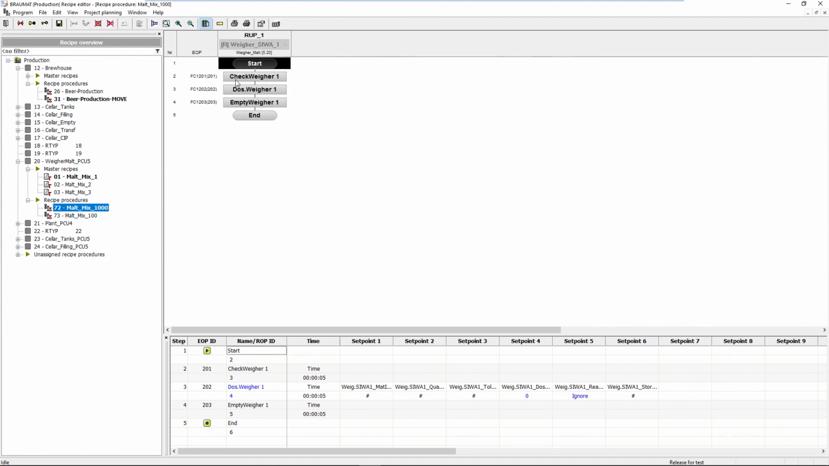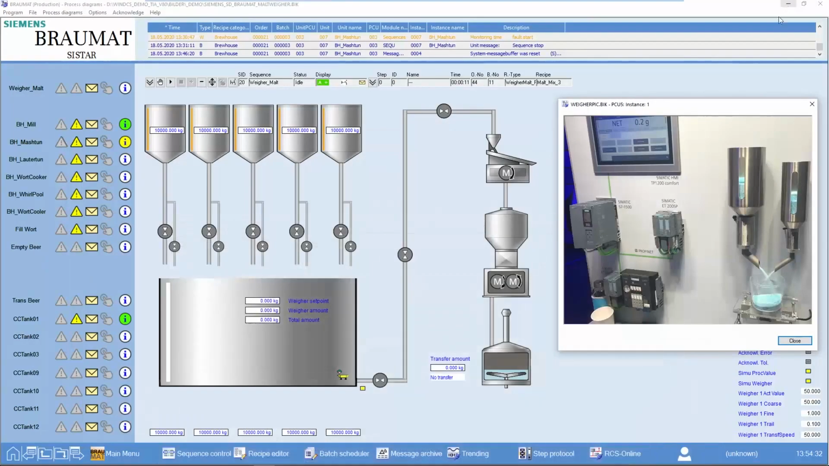I test the scale. Is it empty? Is it tared? I dose, and this dosing step multiplies itself according to the number of components and the actual amount to be weighed. It is then always inserted between emptying steps. If, for example, the weighing hopper is now full, or a component change is necessary, or the weighing has to be stopped, then we have installed a weighing emptying step here.